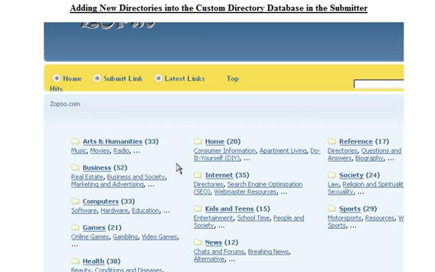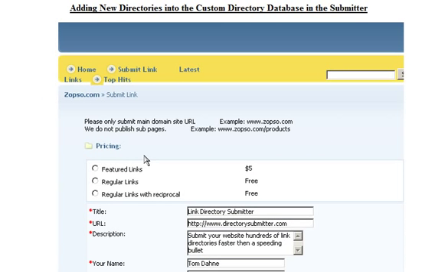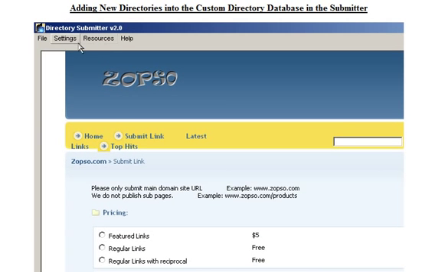Feedback and support each other, and also maybe let us know new features that you want to see included in future versions of Directory Submitter. Okay, that basically covers the tutorial on how to add, delete and edit a directory in the custom directory database. I hope to see you in future tutorials. Thank you.